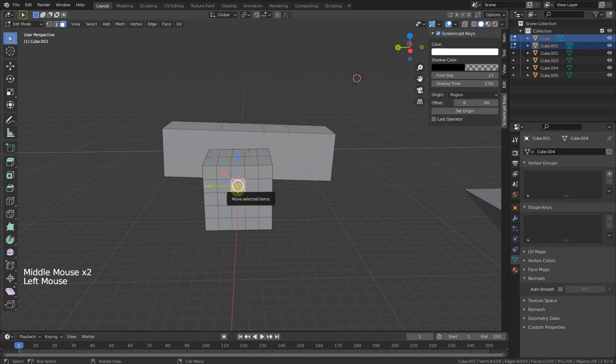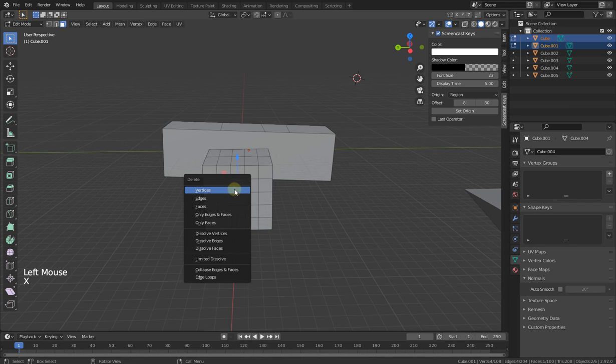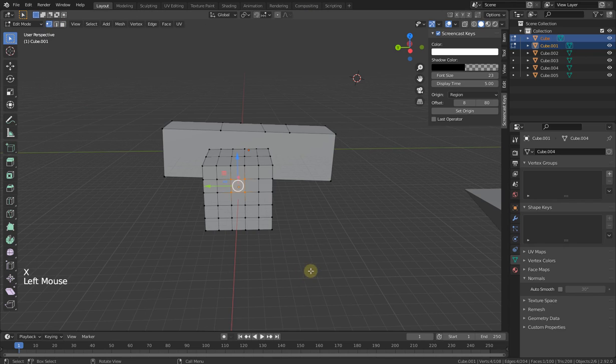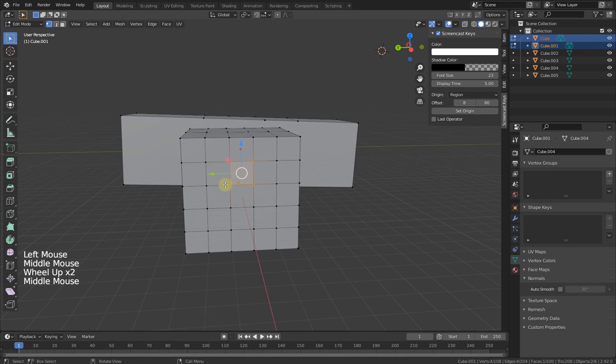Okay, so let's go into vertex mode and understand really well. So we have 1, 2, 3, 4 vertices here. When you choose delete vertices, remember this vertex also joins these parts. So it's likely we will lose all these parts because these are also connected to the vertex. So let's press X, delete. You see, we deleted everything here.